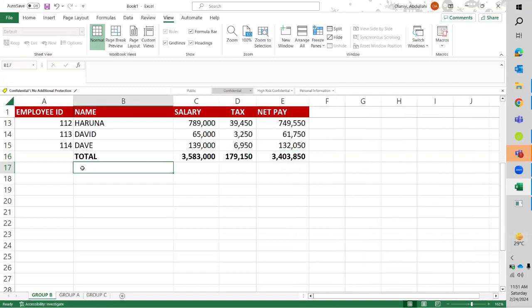Let's do another option called average. We want to know the average salary here, the average tax, and the average net pay. So average. These are basic functions in Excel.